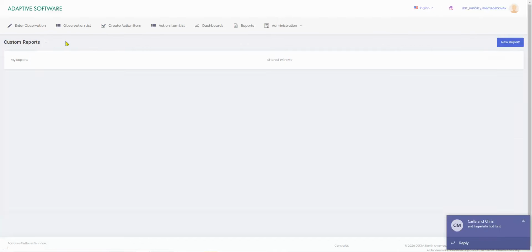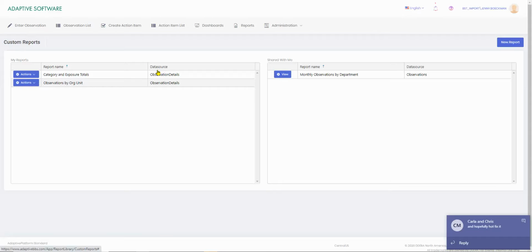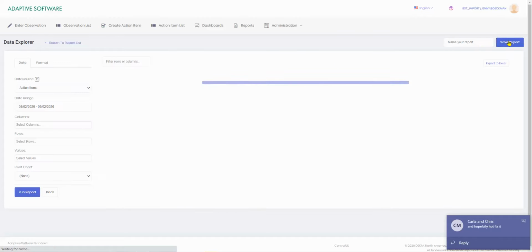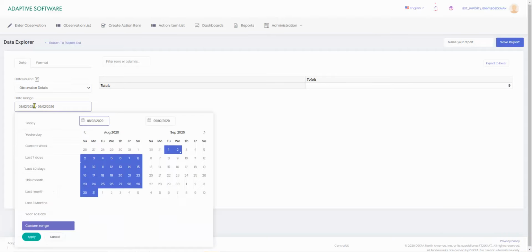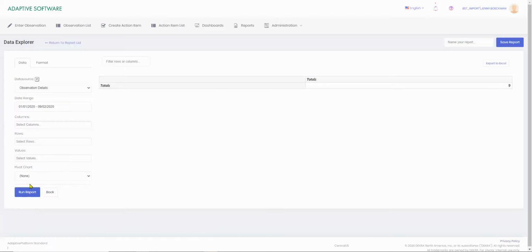And I'm going to create a new report and share it with others. So I'll click on New Report. And I'm going to click on Observation Details, Year-to-date range, and Observation Department, and Run Report.